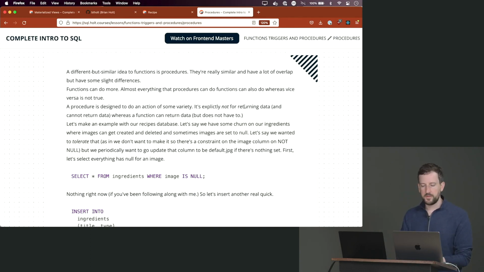Let's just think about our recipes database. Let's say we have a lot of churn in our ingredients, where images can get created and deleted, and sometimes images are set to null, right? Let's say we wanted to tolerate that sometimes images could be null, so we don't want to set the not null constraint on the database. But let's say that we don't want to keep that for very long. What we could do is have some sort of job that would run in the background, find all of the images that had null set on them, and then set it to some default image, right?